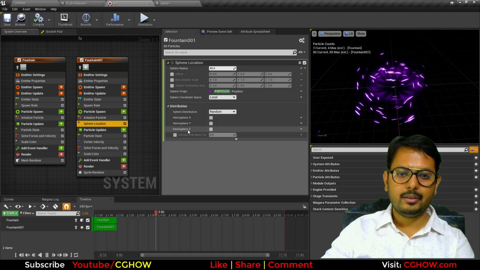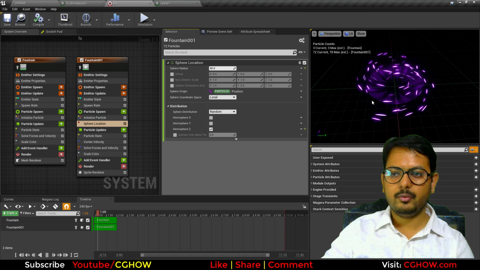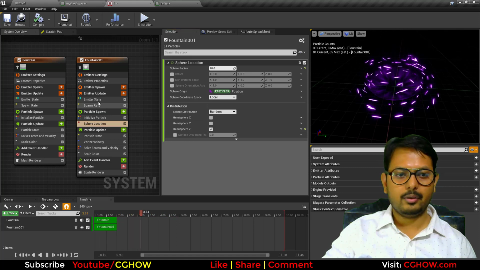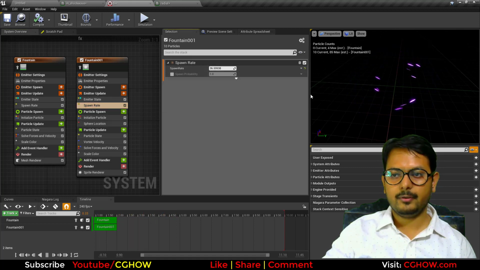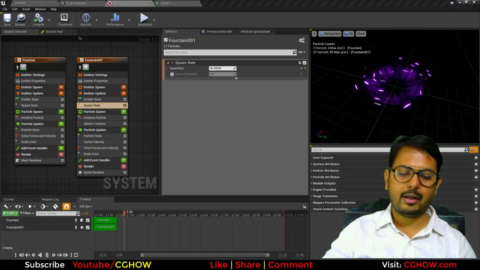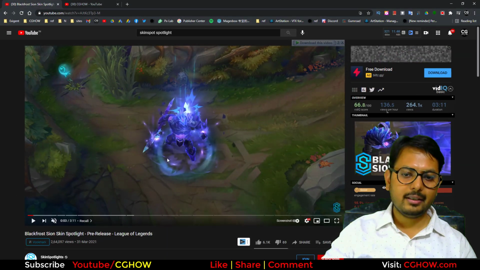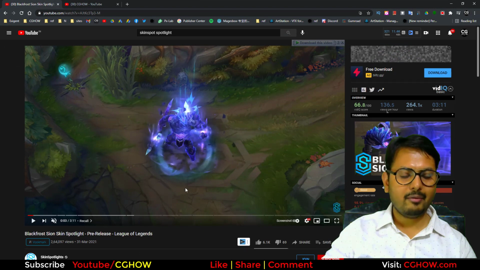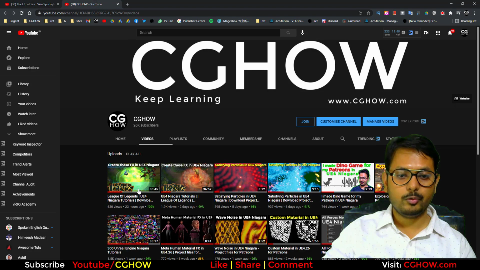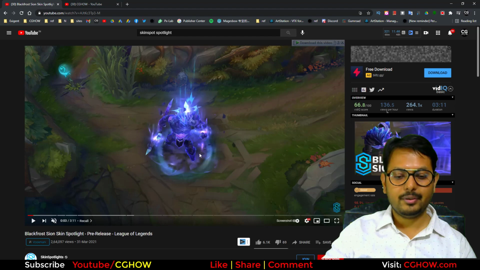And you can also make this sphere a hemisphere if you want, and you can decrease the spawn rate according to that reference, but this is how you rotate the particles. Then the ring on the bottom I have already covered in my last two videos. In both videos it's pretty easy.